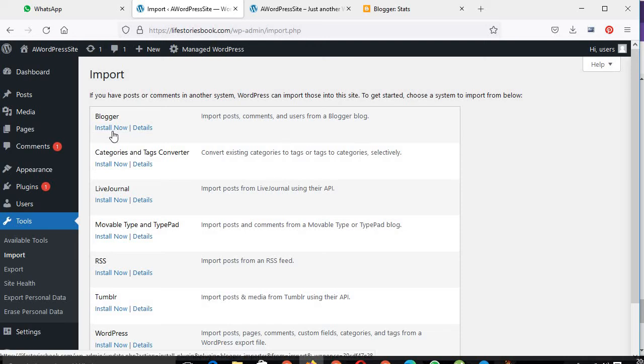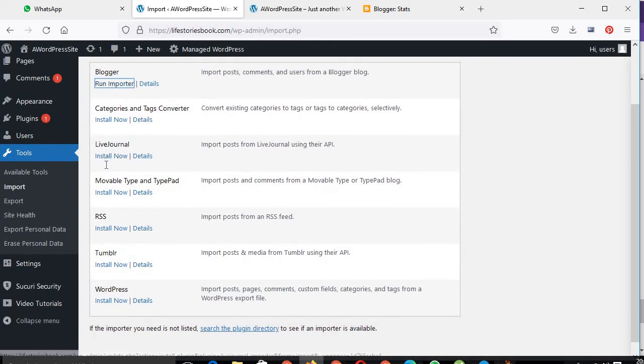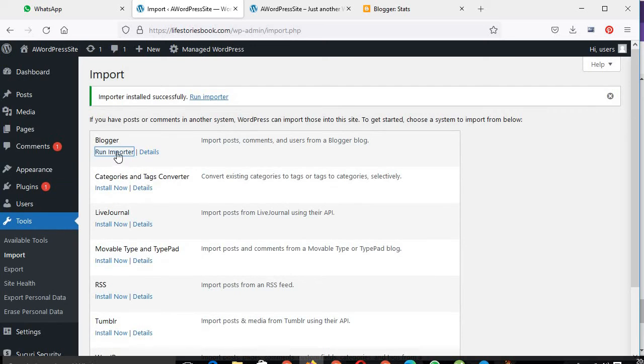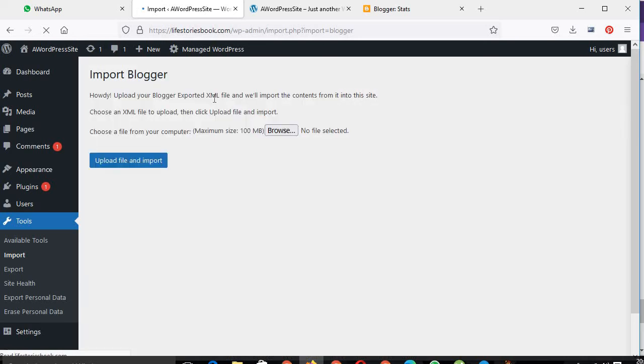I want to import from Blogger. For that, I just click on Install Now. We have to install a few settings. If you are importing from any other source, you can install different importers depending on your needs. Install successful. After installing successfully, we have to run the importer.